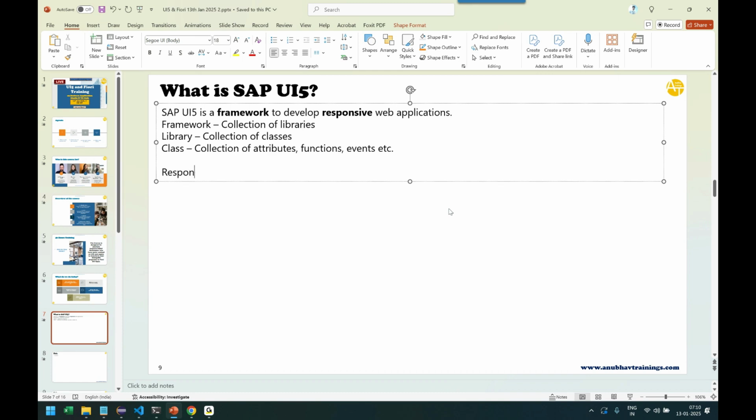Then we have responsive. What is responsive? Responsive is nothing but a web application which adapts itself according to the device, which means you code it only once. You don't have to write coding again for mobile, again for tablet. You build the application only once, you write code only once, and this application is responsive. It automatically adapts itself according to the mobile device, according to the tablet. So that is what the application is going to do for us automatically.